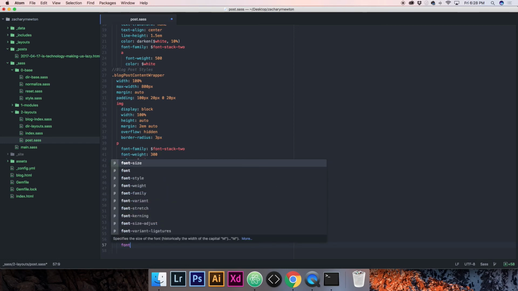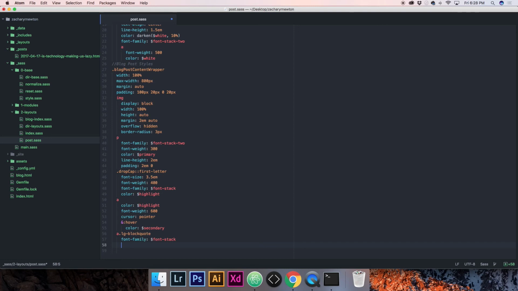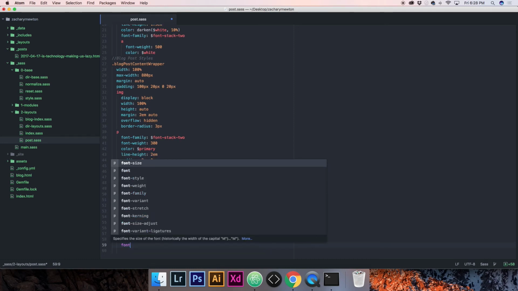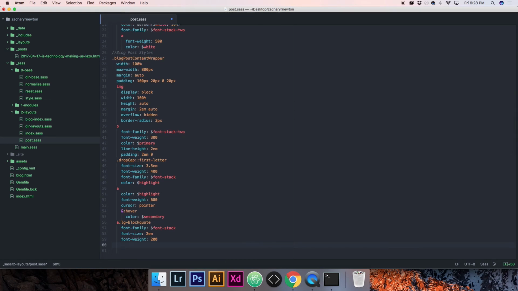So we're going to change the font family to the font stack variable. We're going to change the font size to 2em. I think that's pretty good. Font weight can be 200. I don't want it too chunky. And we can change this color to highlight.